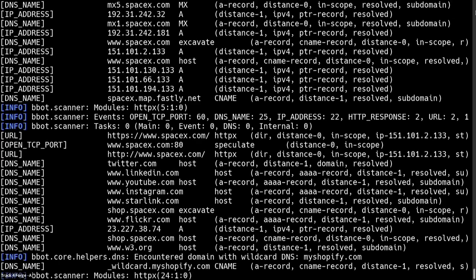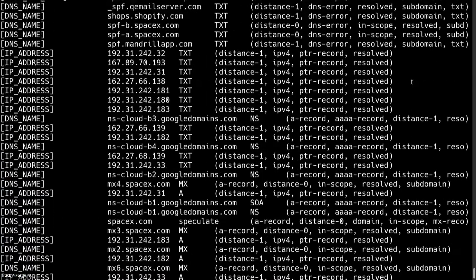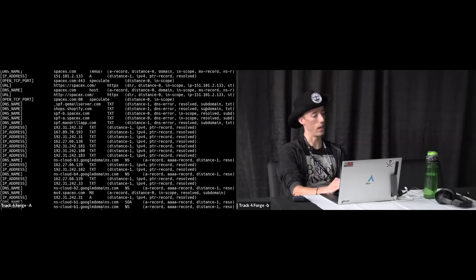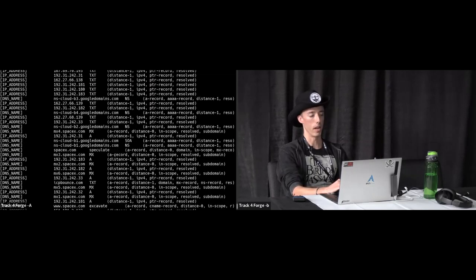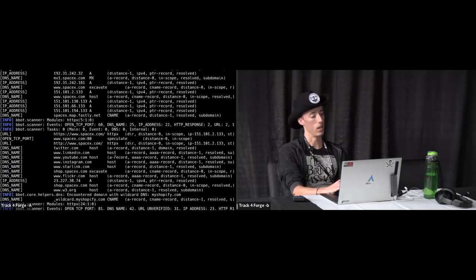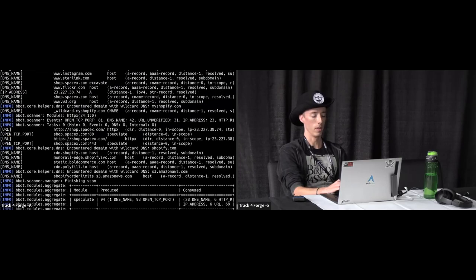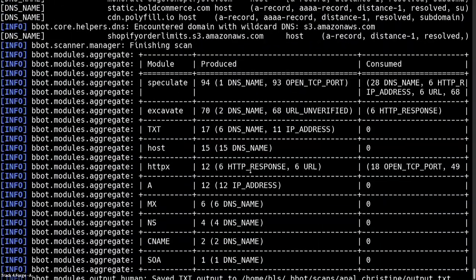All right, so as you can see, we're getting data. So we started off with spacex.com. And it's basically a simple scan that just visits the website, but all of this data that you're seeing is BBOT gathering data on that one domain and that one website. So it's pulling every type of DNS record for spacex.com. It's visiting the website and it's extracting links that are embedded in the website. You can see it has links to Starlink, Instagram, Flickr, all that type of stuff. And then that's it, it finished.